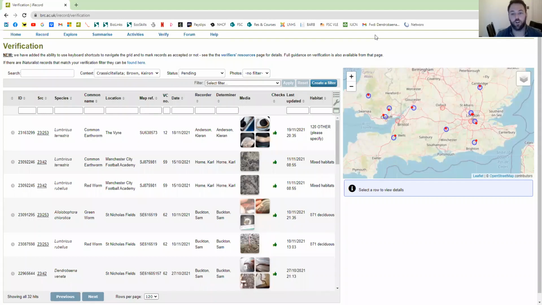Hi, in this video, I'm going to show you how to filter records on the verification portal on iRecord. So I'm going to start by showing you the search box here. And if we enter something in here, it will search all of the records across all fields for that word.